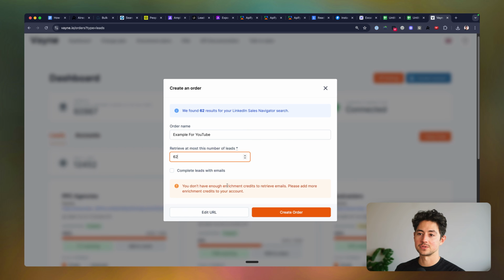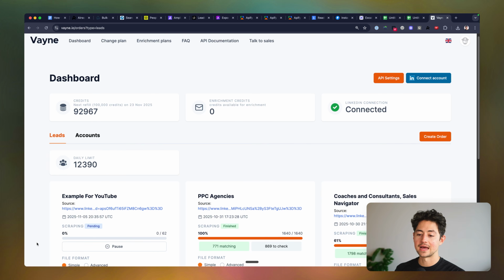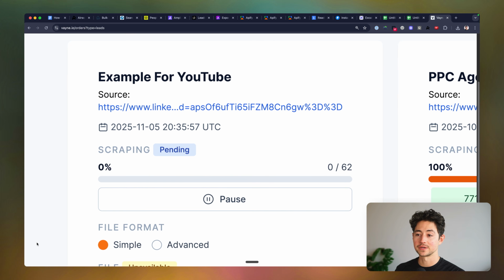Now, Vayne offers you the ability to enrich directly in the app, so you can get the emails of things if you click this button. I didn't select that feature today, so I'm just going to click Create Order. And now on the bottom left-hand corner, it's actually going through and it's scraping things using my LinkedIn profile.